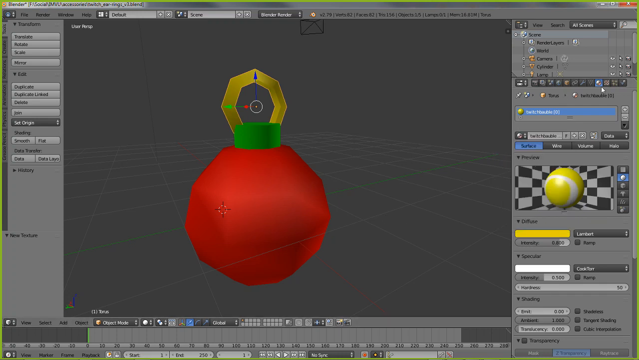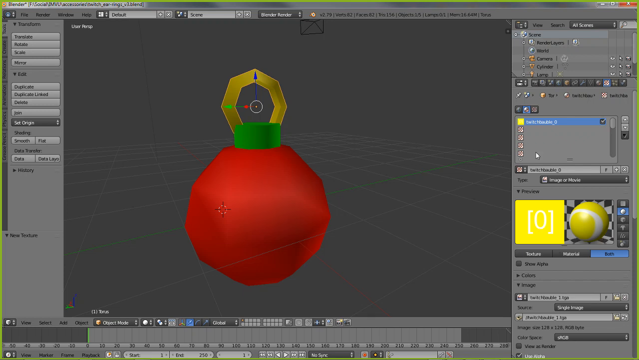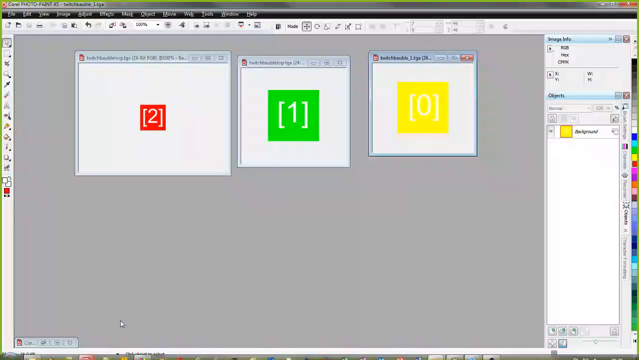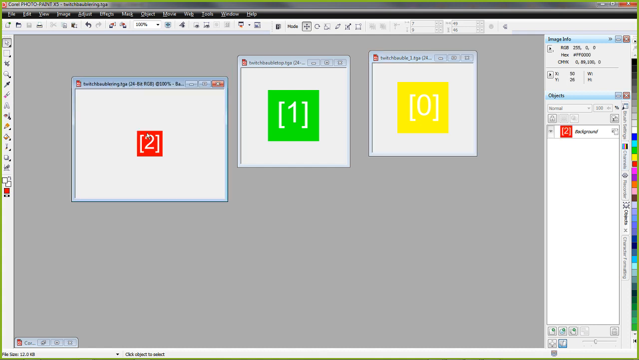But looking at the textures, texture 2 is the tiddly one, and that's the one for the rings. So they've been assigned incorrectly. 0 should be the bauble and 2 the ring.